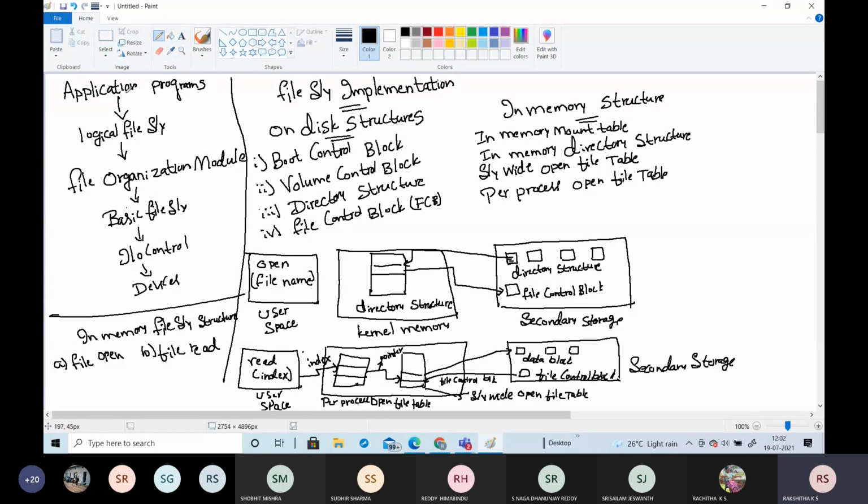Whatever the program file is, it is given as an input to the logical file system. The logical file system checks whether that particular file is present in the directory file structure or not. We know the definition of a directory: a directory is used to organize the files in an efficient manner.